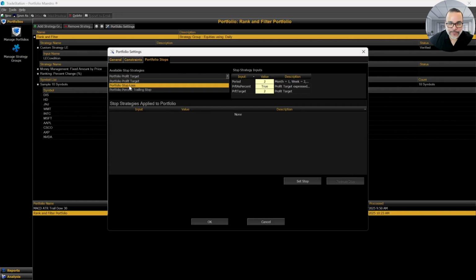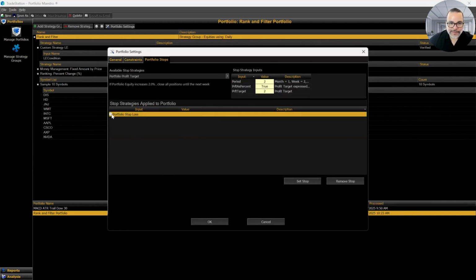Now, let's see, this is a target. I'm going to set it to a portfolio stop loss. This is a loss target expressed as a percent. This is a 2% loss in a period of 1 week. I'm going to change this to a 1 so that if it loses 2% in a period of 1 month, then it's going to stop my trades. Let's see if that kicks in. I'm going to set stop. It's down here. Notice that it is down here. And I'm going to click OK.